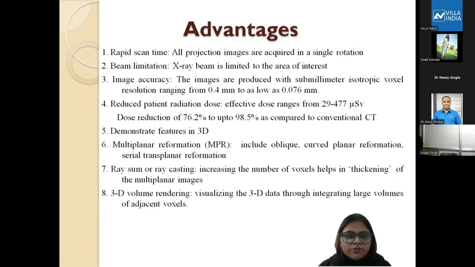So these are some of the advantages of CBCT scans. First is the rapid scan time, then beam limitation, image accuracy, and reduced patient radiation dose. It demonstrates the features, and apart from the MPR images, we also get 3D images. So that is one of the advantages of CBCT: multi-planar reformatted images, including oblique curved planar reformation, serial transplanar reformation, ray sum or ray casting, increasing the number of voxels, helping in thickening of the multi-planar images. Then 3D volume rendering, that is visualizing the 3D data through integrating larger volumes of the adjacent voxels.